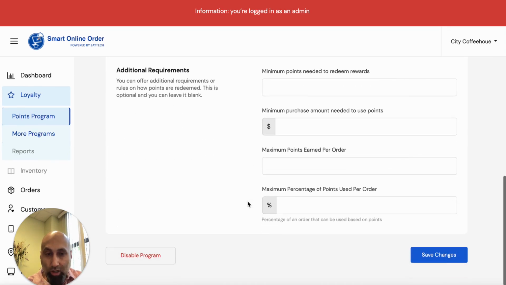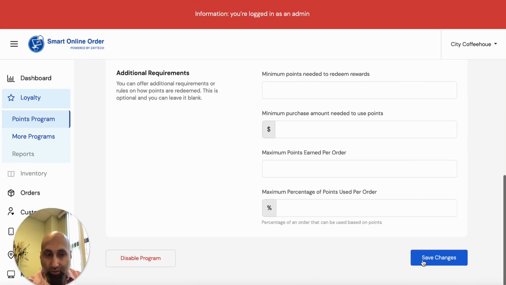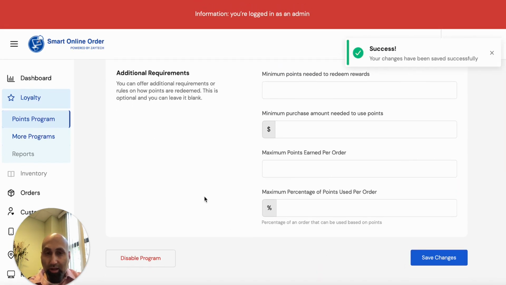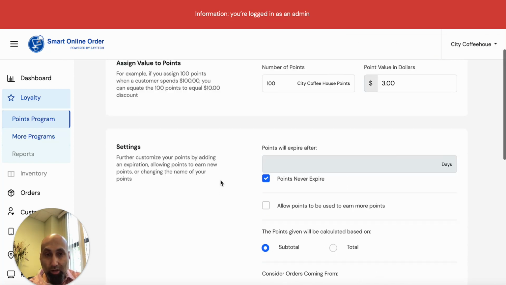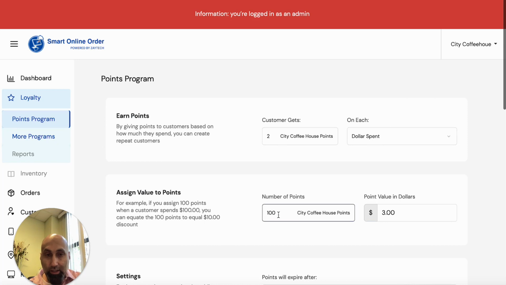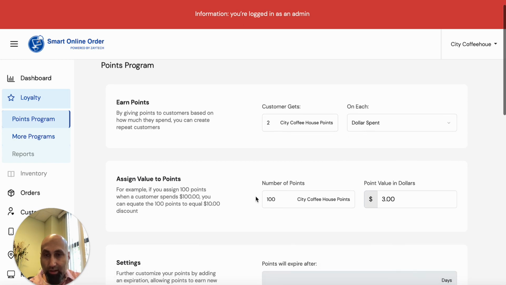Okay, and then we're going to go ahead and save it. Now this points program is automated. Everybody that starts ordering from the app will start getting points. So every $100 they spend, they get $3 off. This is basically how it works here. They'll get that discount.